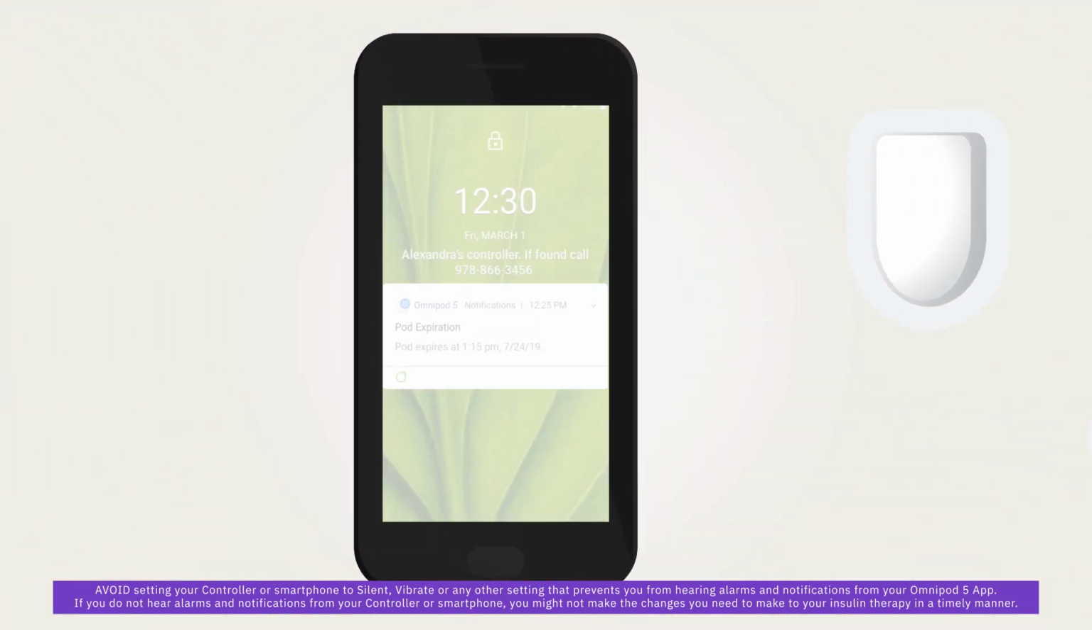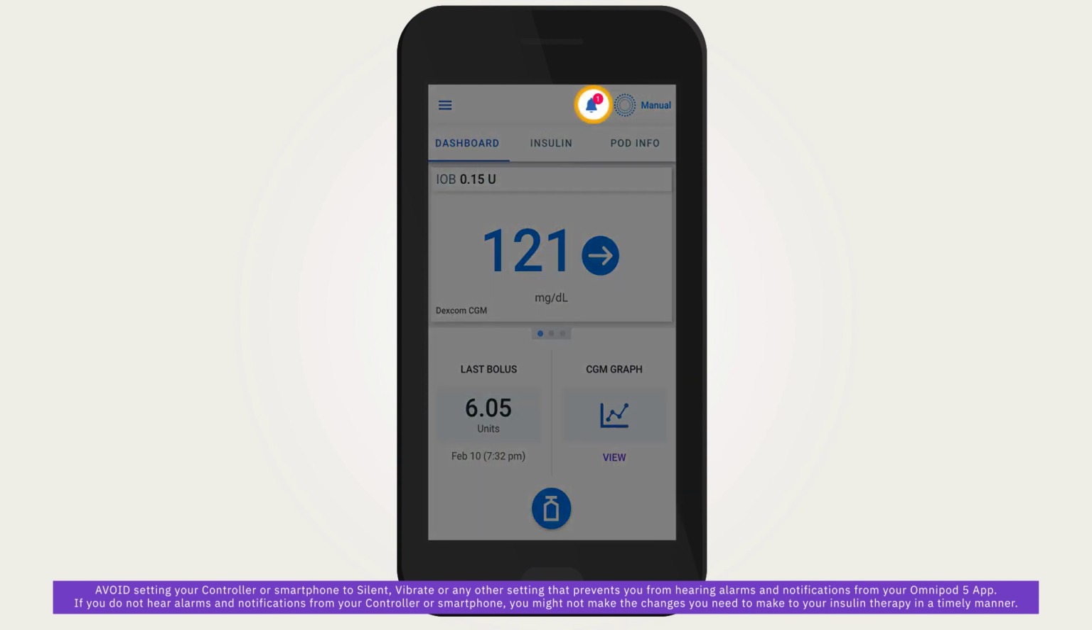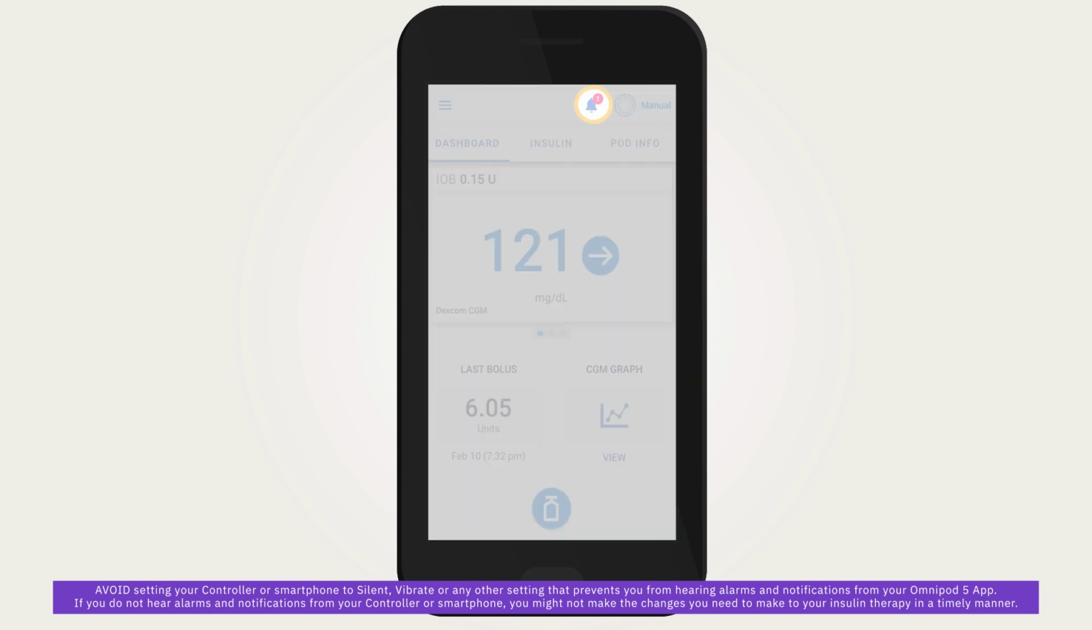pod. Messages may be displayed on the lock and home screens. Read the on-screen message carefully and be sure to take action if instructed.